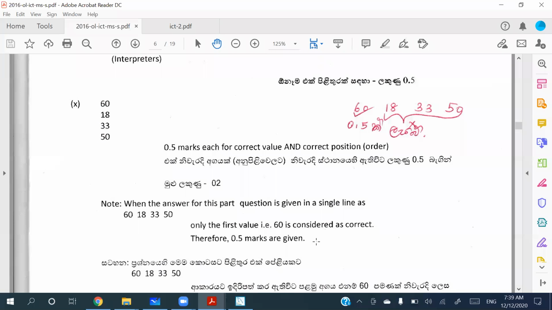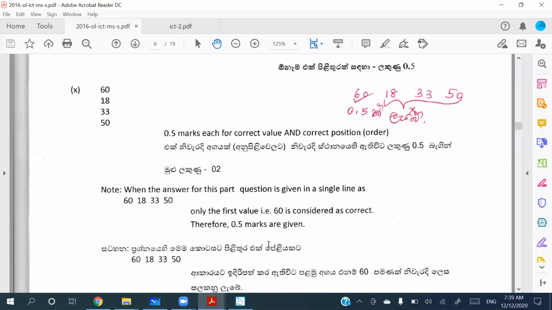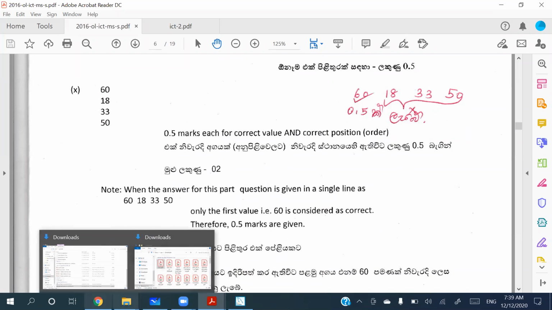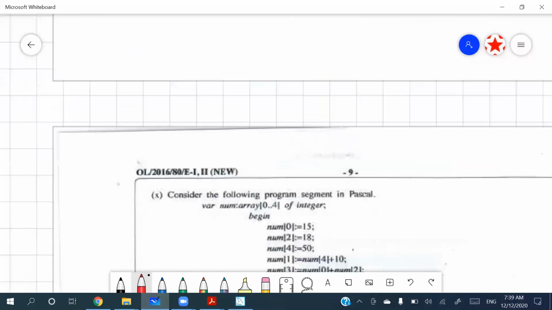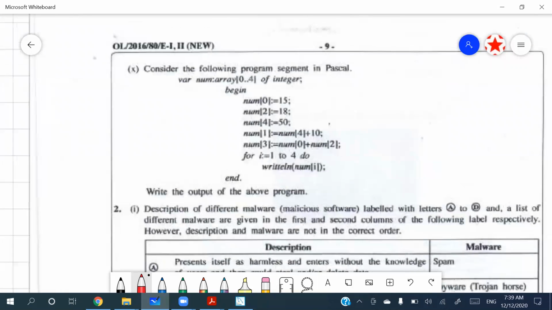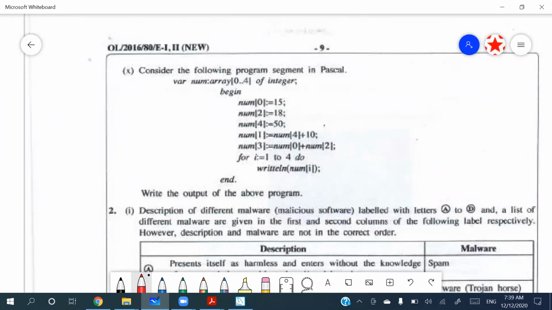Yeah, the last one is about hand tracing. Let's do the hand tracing and see, right? Yeah, this is easy. Consider the following program segment in Pascal. So one array 0 double dot 4 of integers.